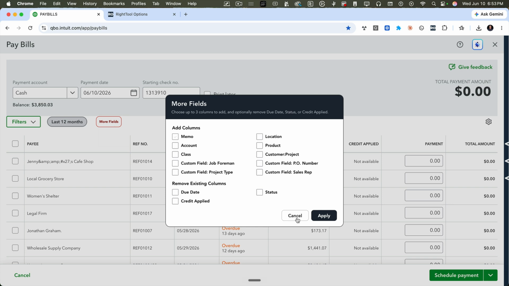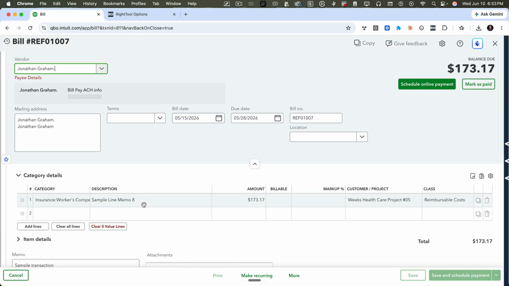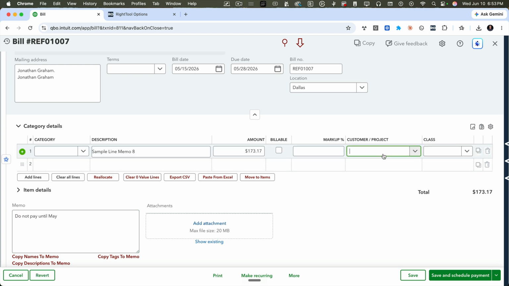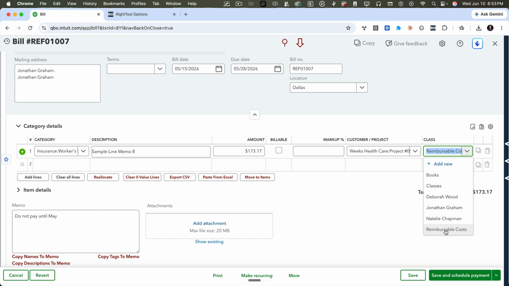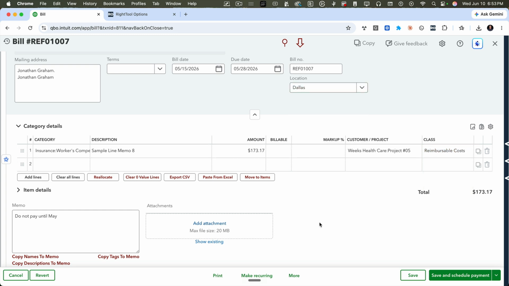Now for context, before I click on that, I'm actually going to open one of these transactions. I'll open this one. And then we're going to see that we have a special memo. So we're going to put here, do not pay until May or something like that. Okay. And then we have a customer project here. So we have a project called Project 05. And then we have a class called Reimbursable Costs. Then we also have a location here called Dallas. That information could be relevant, right?